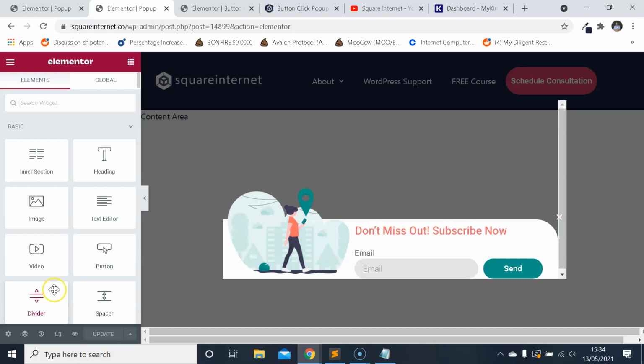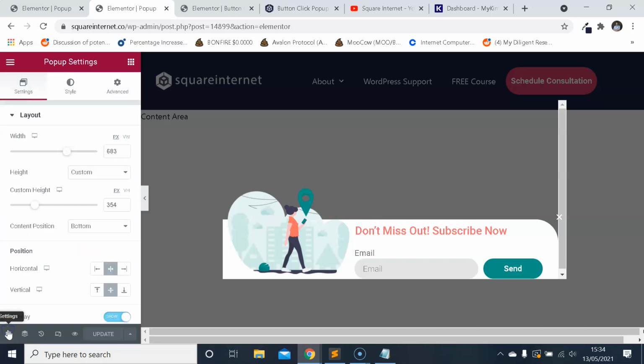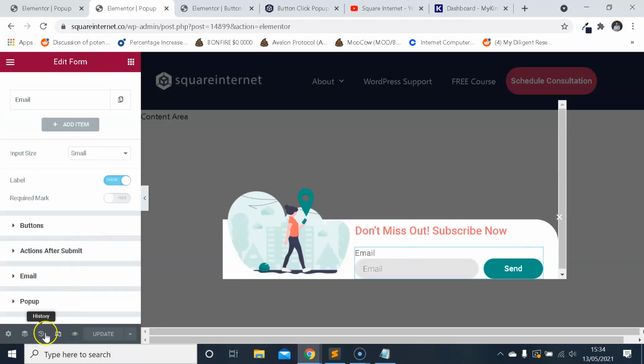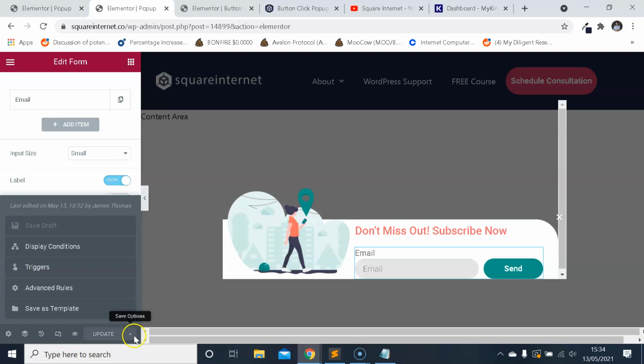And then remember to edit the overall global pop-up settings. You click on this cog for settings, and you'll see this will say pop-up settings. And to edit stuff like the actual form, just click into the element form. And finally, one more time, how to edit or re-edit the conditions. Just click on that little arrow there, and then go to display conditions, triggers, or advanced rules.